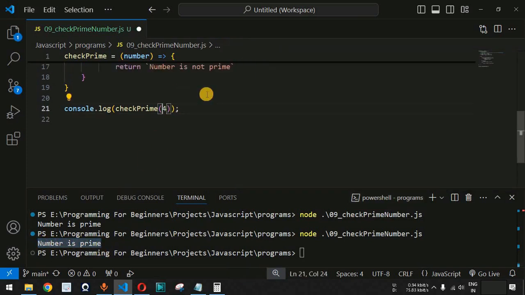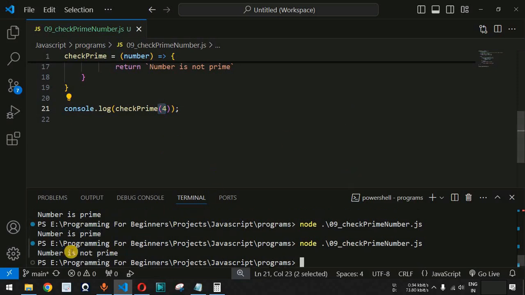What if the number is 4 this time? So guys, basically 4 can be divided by 2, so this should not be a prime number because it is divisible by another number. When we run this file, as you can see, number is not prime. And when we provide 5, 5 is a prime number. So when we run this code, as you can see, number is prime. What about the number 49?